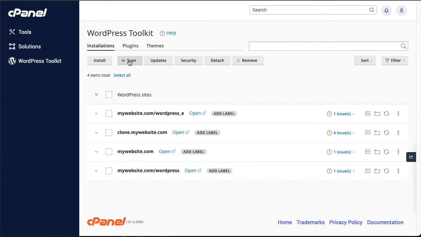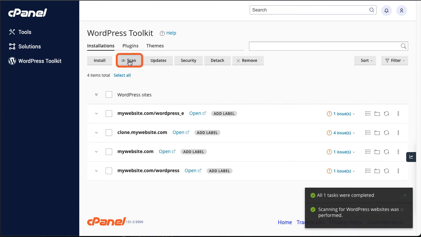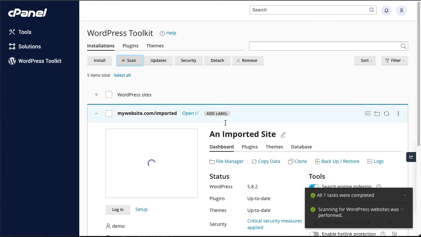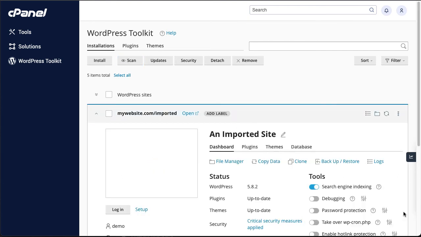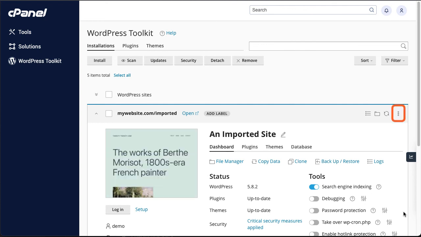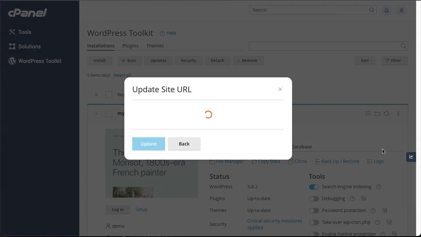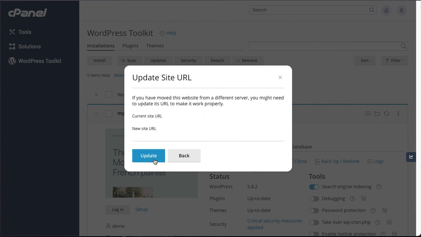Now that the new installations are covered, let's talk about existing sites. If you just moved your website to your cPanel account or recently installed the WordPress Toolkit, you can click the Scan button you see on the screen. The WordPress Toolkit will scan your account for every WordPress installation on your server. Once the scan is complete, you can go to the hamburger menu in the upper right corner and select the Update Site URL function. Now the WordPress Toolkit checks if the domain from cPanel is known in the database and the WP config files. If it isn't, you can directly check that URL by clicking Update.